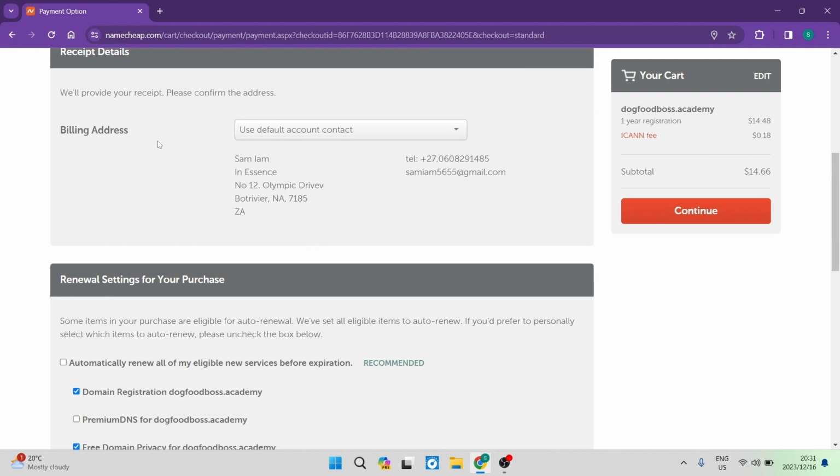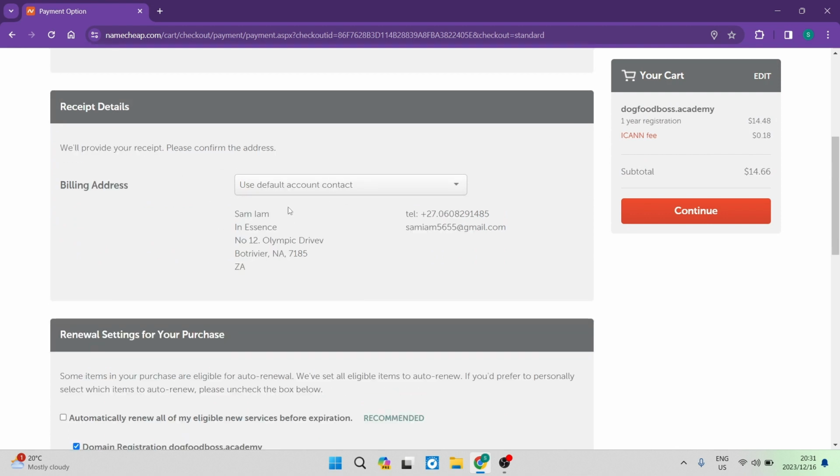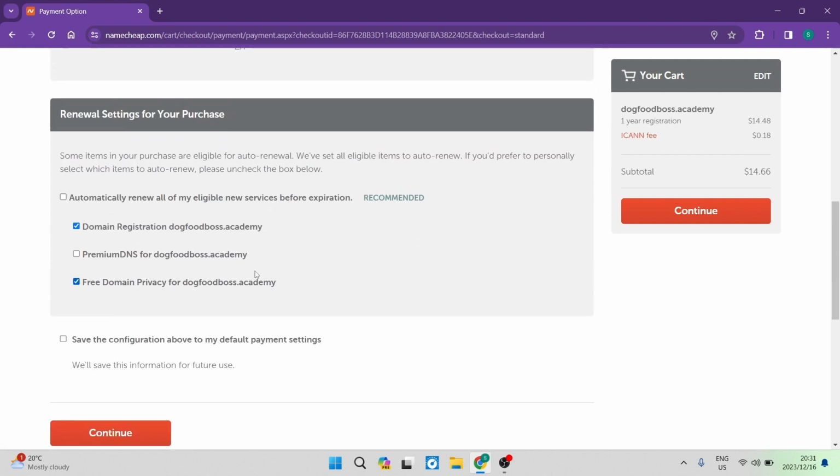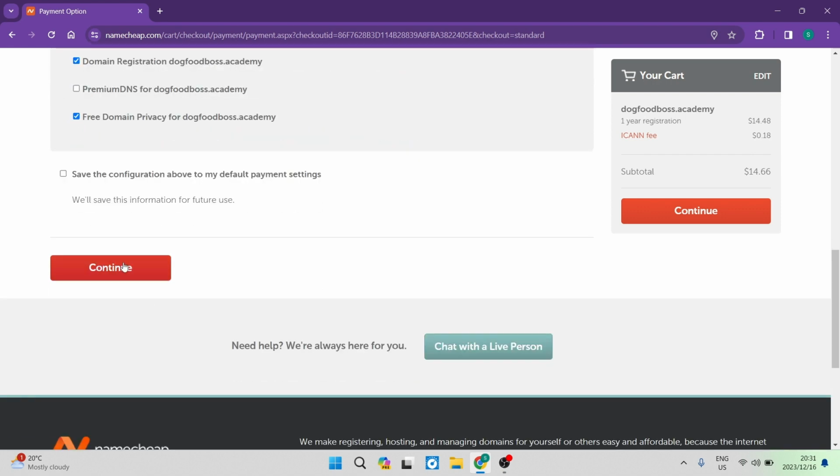Once we're done, again, your receipt details will be set as default. If you would like to change that, you can just go into that drop down menu and tap on add new contact. We're going to go down now, and there are some renewal settings that they have out here for you. Again, you can just tap on and select the boxes of the items you want renewed. You go ahead and tap on continue.